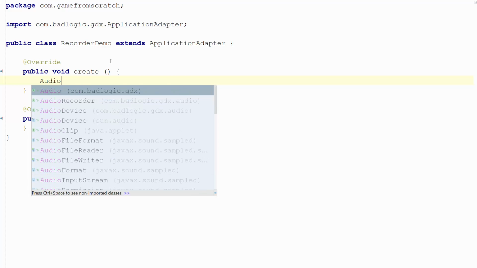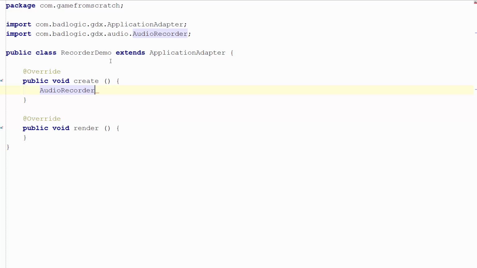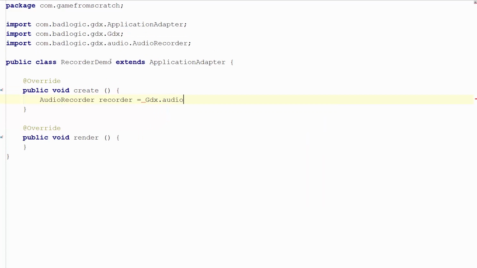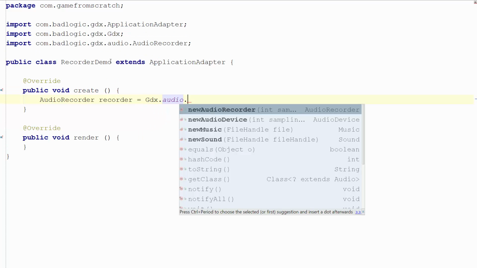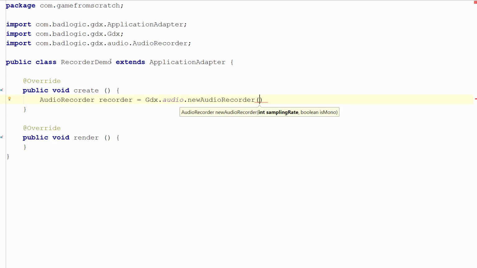Just need first helps to spell it right. So we'll call it recorder. And then new, oh, my bad, GDX, auto. This is getting kind of predictable at this point. Auto recorder.